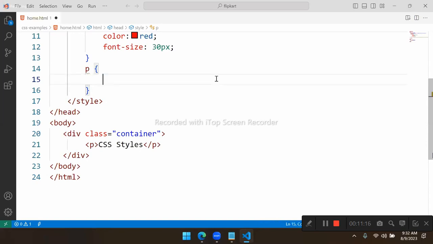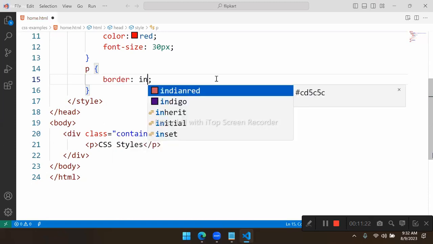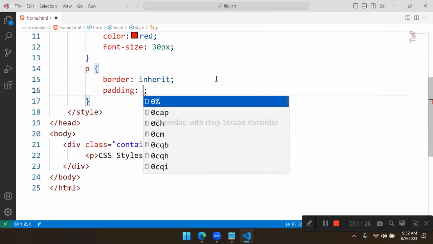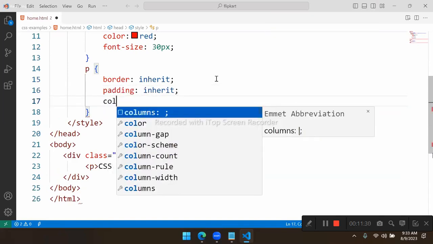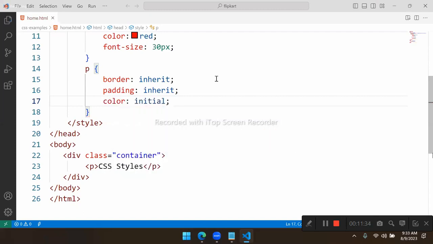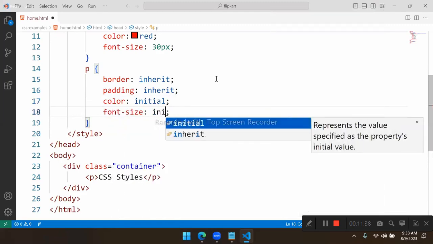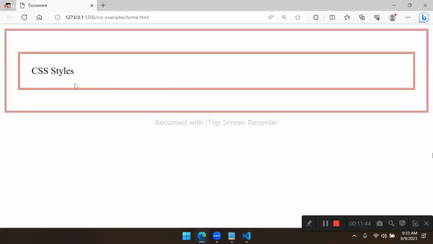So what I have done here, I have created border inherit. Another one, padding also inherit. But color, we don't want to inherit, so we have to set it as initial. And font size, we don't want, then we have to set it to initial. Like this we can control that. We can define like this.